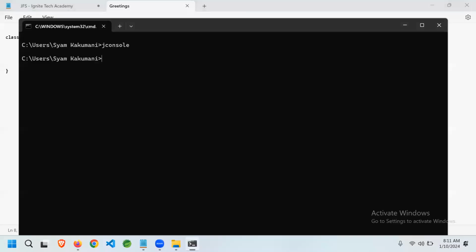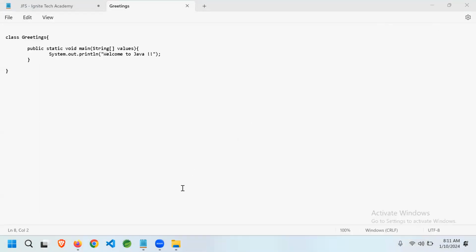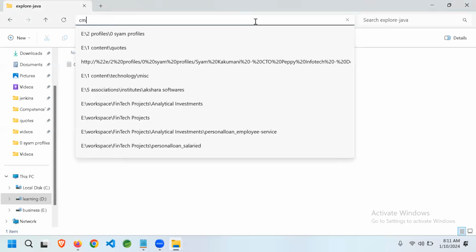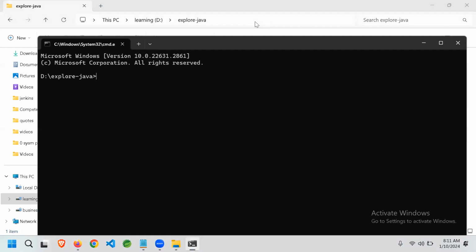Now I want to execute the program. To execute it, I have to be in that specific location. For that, let me close this folder. I can do it in multiple ways. I go to this specific folder. See here, there is d:\explore Java. Directly click on the address bar and type cmd. Now your command prompt will open at whatever location is in the address bar. This is the easiest way.